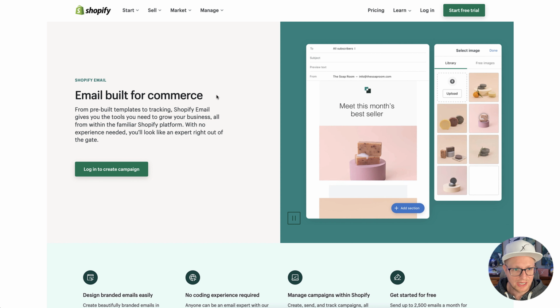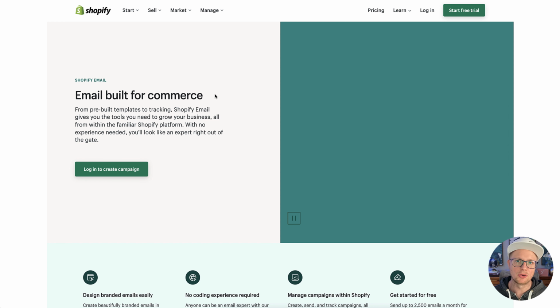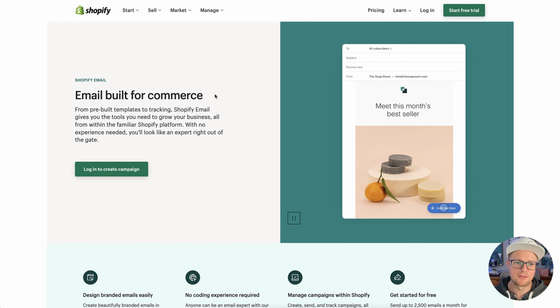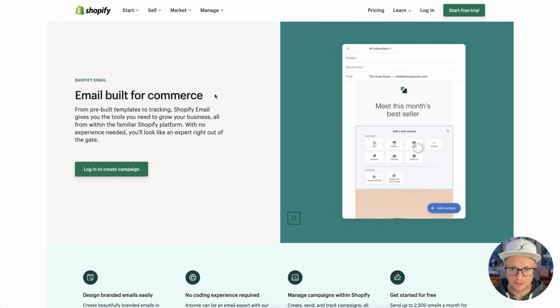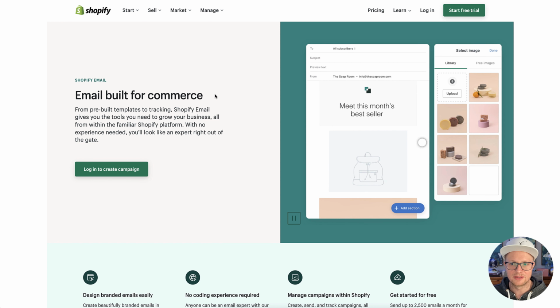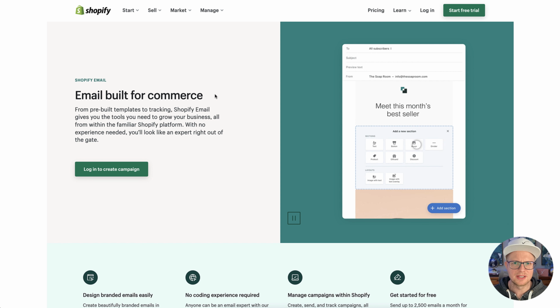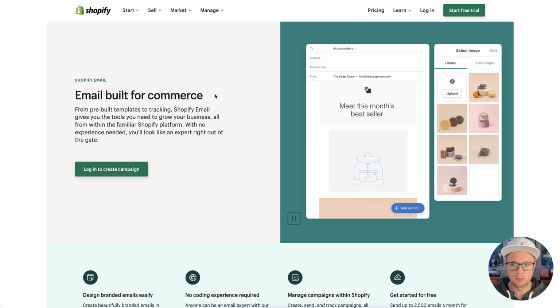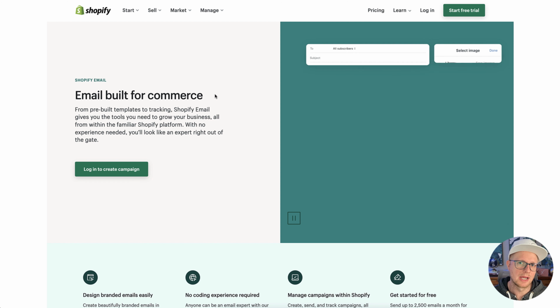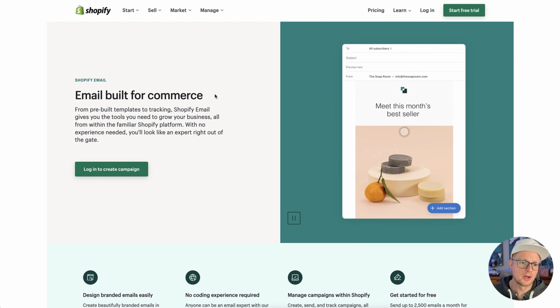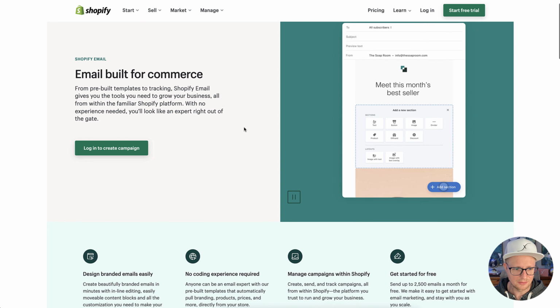What I do like about Shopify email as opposed to something like Mailchimp is that Shopify is really built for commerce. So the goal is really to help you sell online. Shopify email is relatively new, I think just over a year and a half, maybe 2 years old. But there are a lot of other programs that have been building up their platforms for many years, 5, 10 years.